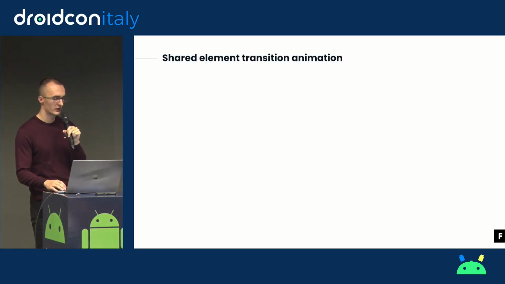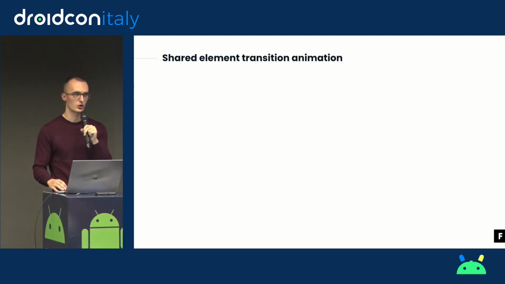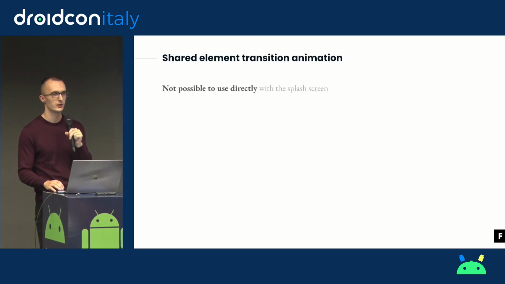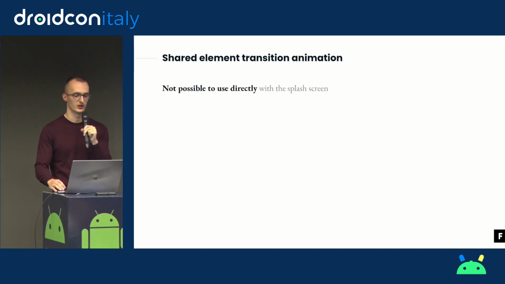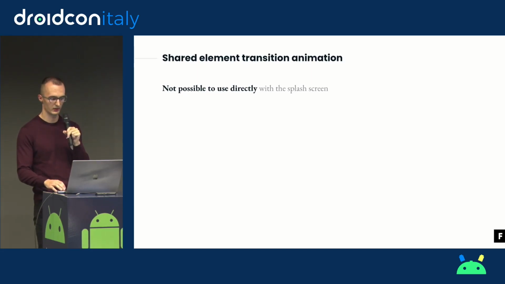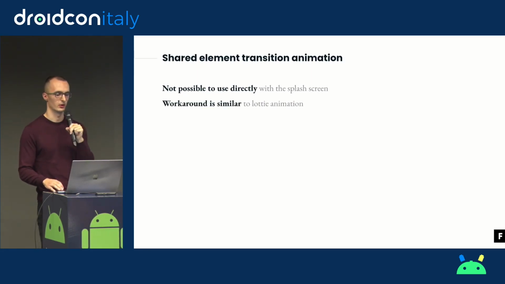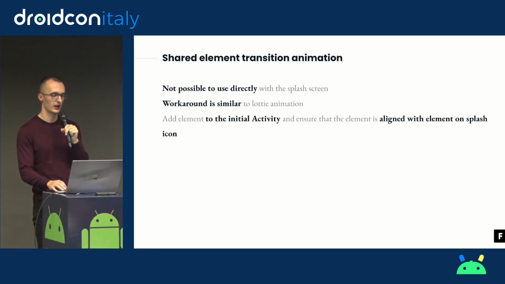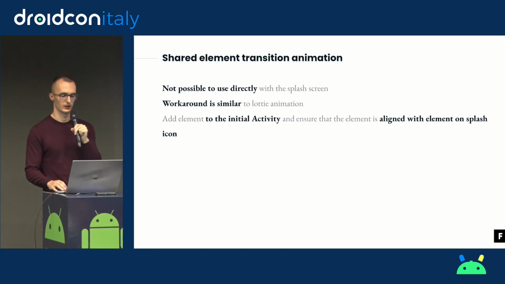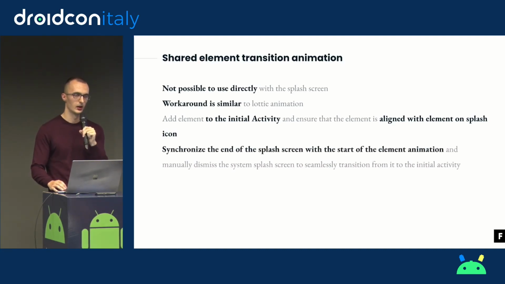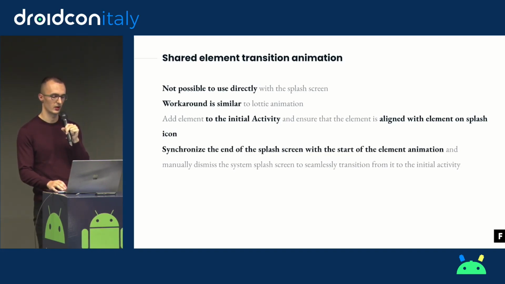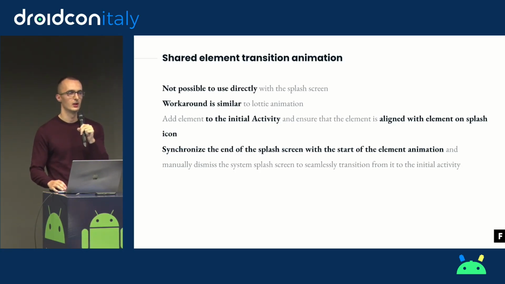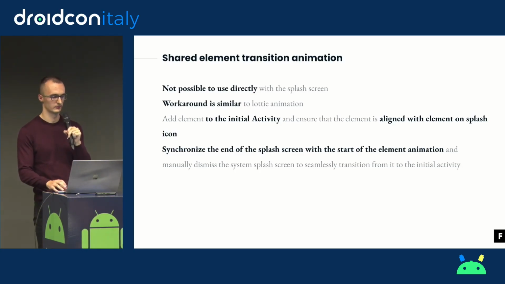And the other common requirement that you may get when adding a splash screen is to add a shared element transition animation. So again, the same as with Lottie animation, it's not possible to use shared element transition animation directly with the SplashScreen API. However, the workaround is similar to the Lottie animation. You add the shared element to the initial activity and you ensure that the element is aligned with the element on the splash screen. Then you synchronize the end of the splash screen with the start of the element animation, which again creates an effect of seamless transition from the splash screen to the initial screen.